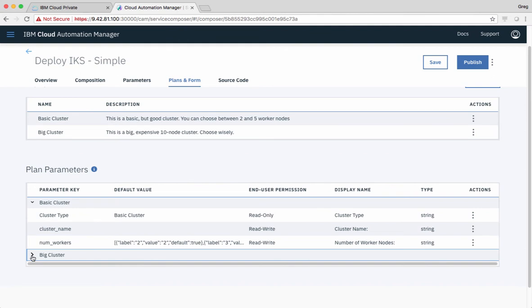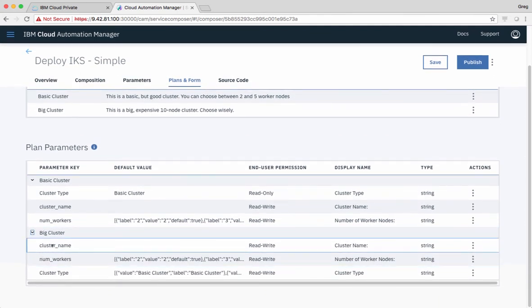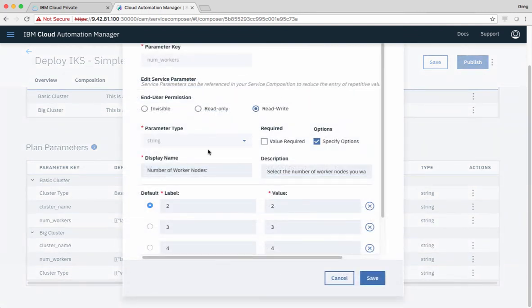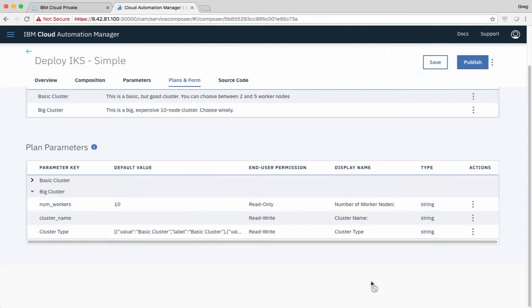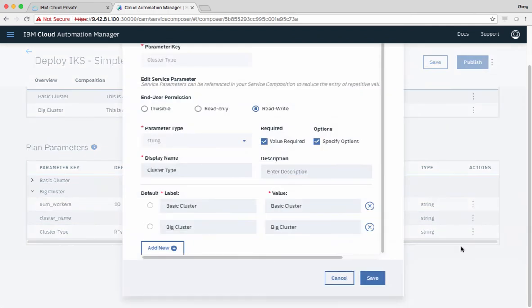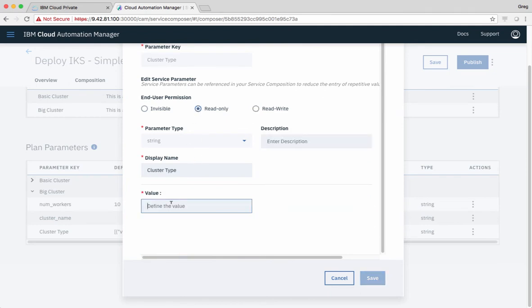Okay, and everything else is good. And then for the big cluster, we want to do the same for that, but then actually default the number of workers to be 10. And now I'll tell you, you might see through this already. What I should have done is named these parameters uniquely, and then the default 10 one would have shown up, num workers for big cluster, num workers for basic cluster. But that's okay. This works too. And then I can default this read-only for a big cluster.